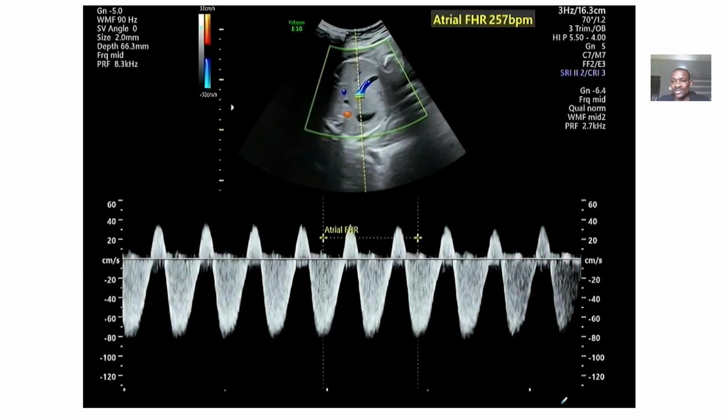All right, so this is how an ultrasound to detect it might look like.